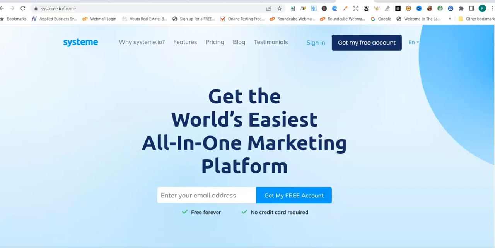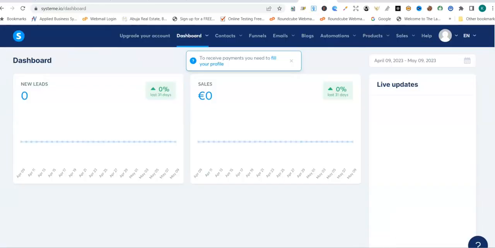Once you click on the link, it brings you to this interface where you can register with them for free. But I already have an account with them, so I'm just going to my dashboard. This is the interface, and you can see all you can do with this site. You can use emails, blogs, automations, product sales. There are a lot of things to be done on this site, just a plugin. But we are going to design a landing page.